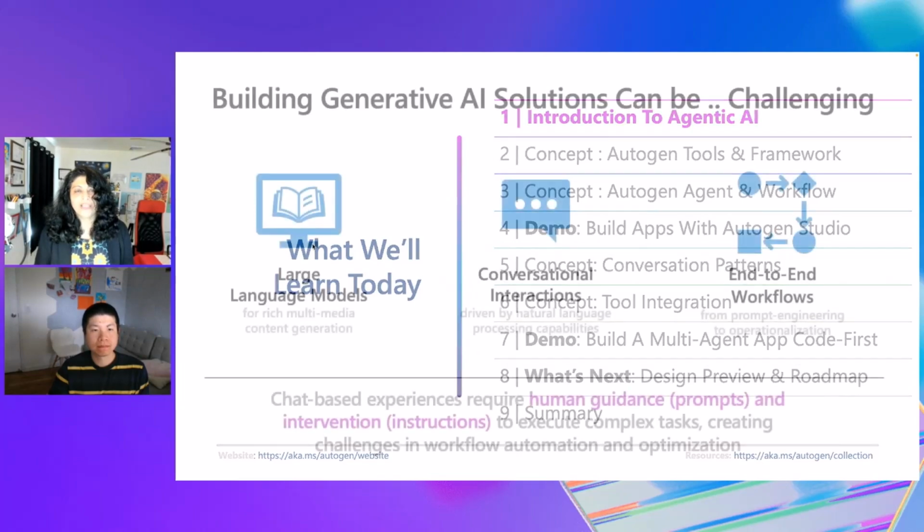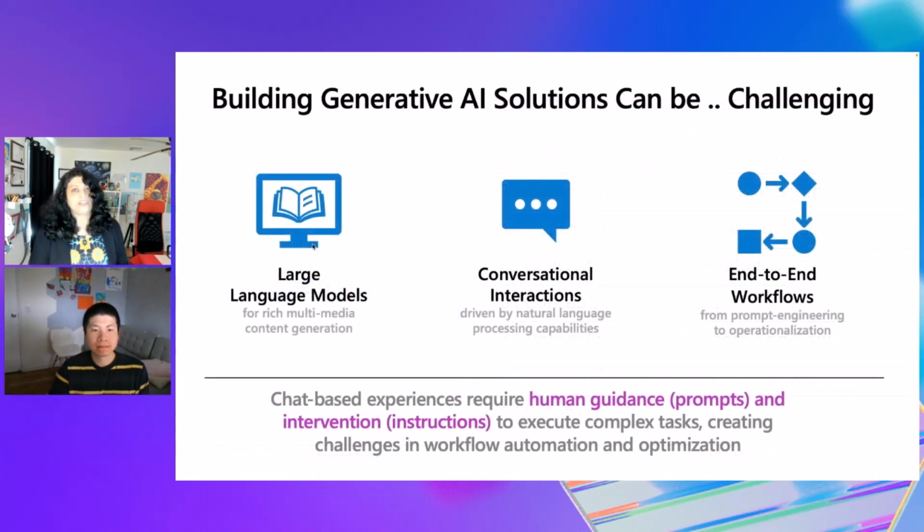So you might be wondering, what exactly is that? To set the stage, let's talk about generative AI first. We know generative AI applications are taking the world by storm. We are seeing them in everything, in enterprise and consumer space. We're building applications, and the pace of innovation is exhausting. Building solutions with it can be challenging.